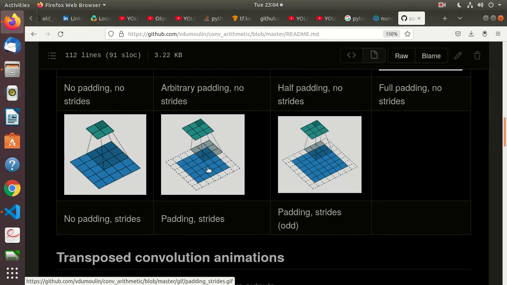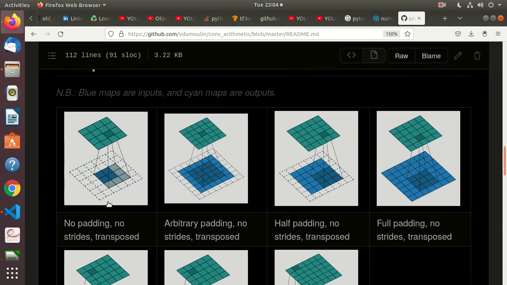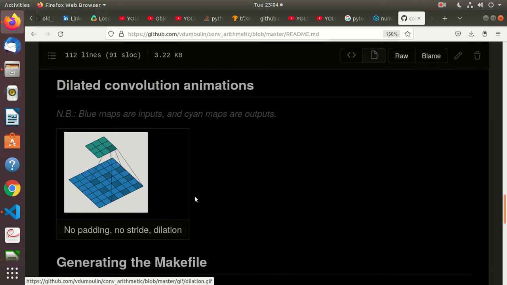And this is padding and strides. This is no padding but strides. So I think this stride is 2 because when it moves from one position to the other, you can see it is jumping over 2. So I think this stride, even though they've not written it, is 2 by 2. And this actually is recommended for this dilation.